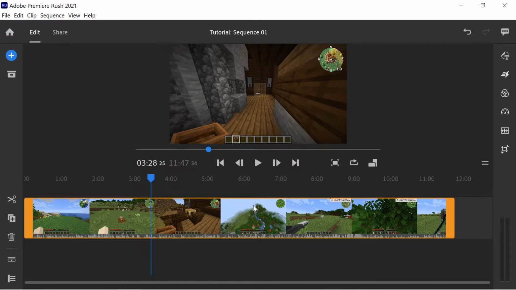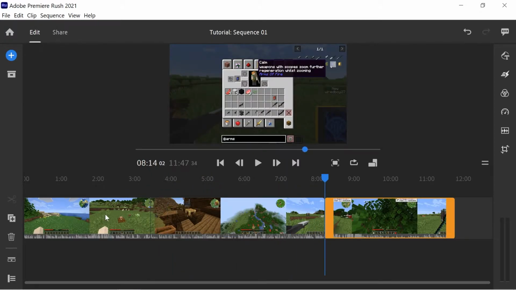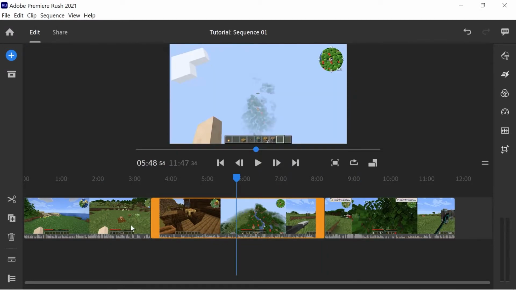It says split your clip, press S. So I could perhaps press S and S. So you can see now we've got 3 separate clips. And there's different things we could do with these clips.